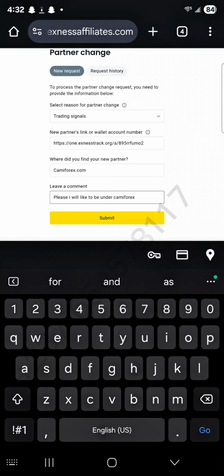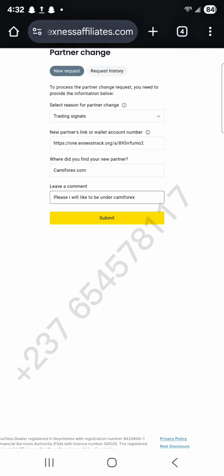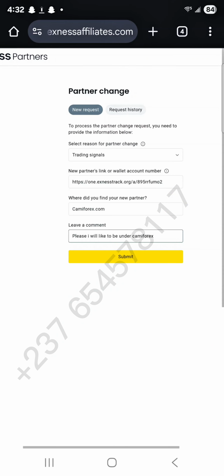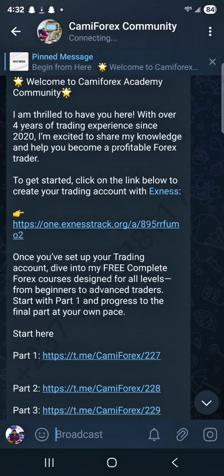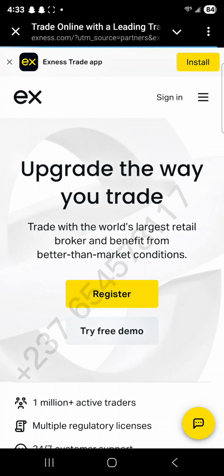Once you click on submit, they are going to be telling you if your request have been approved or you are ineligible. Now, if they say you are ineligible and you still want to be in my VIP signal group, all you have to do is to come back here and click on this link and register a new account using a different email, but maintaining your name, your address, and everything. Exness doesn't bother if you have so many trading accounts. So long as they are with different emails, there is no problem.